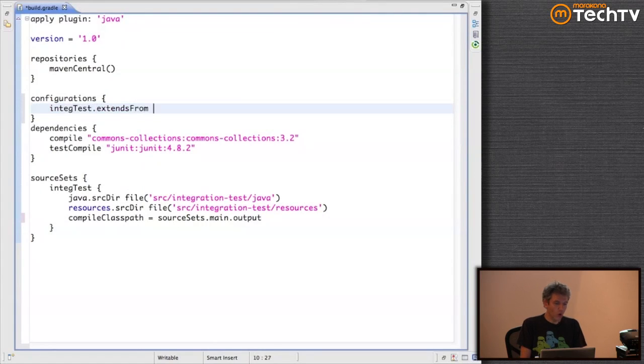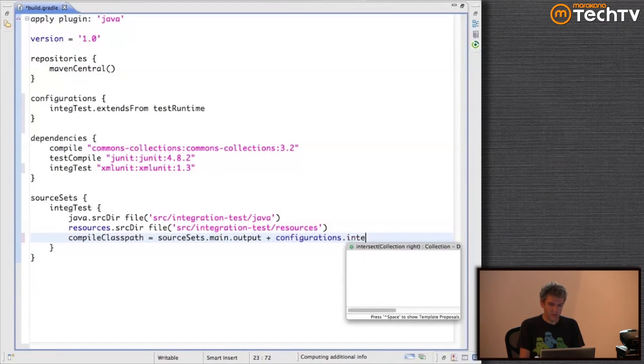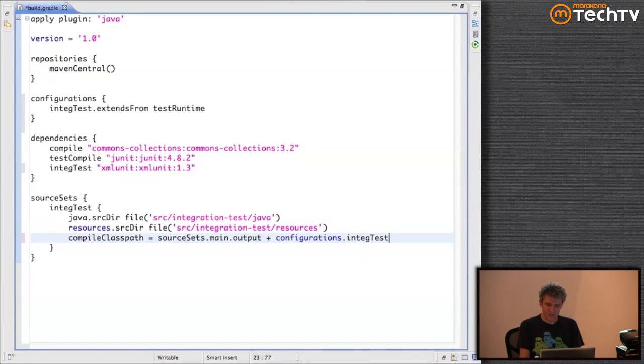Well, I declare an additional scope, a dependency configuration, as we call it. I call it intake test. And I tell it this intake test dependency container should contain all the dependencies of the test runtime container, which has all the dependencies of test compile, et cetera, et cetera. Those ones here, compile, test runtime, are added by the Java plugin, and I can further add dependency containers, right? Now I add an actual dependency to this intake test dependency container, and then I can tell Gradle, hey, the compile class path for the integration tests should have all the dependencies assigned to intake test.